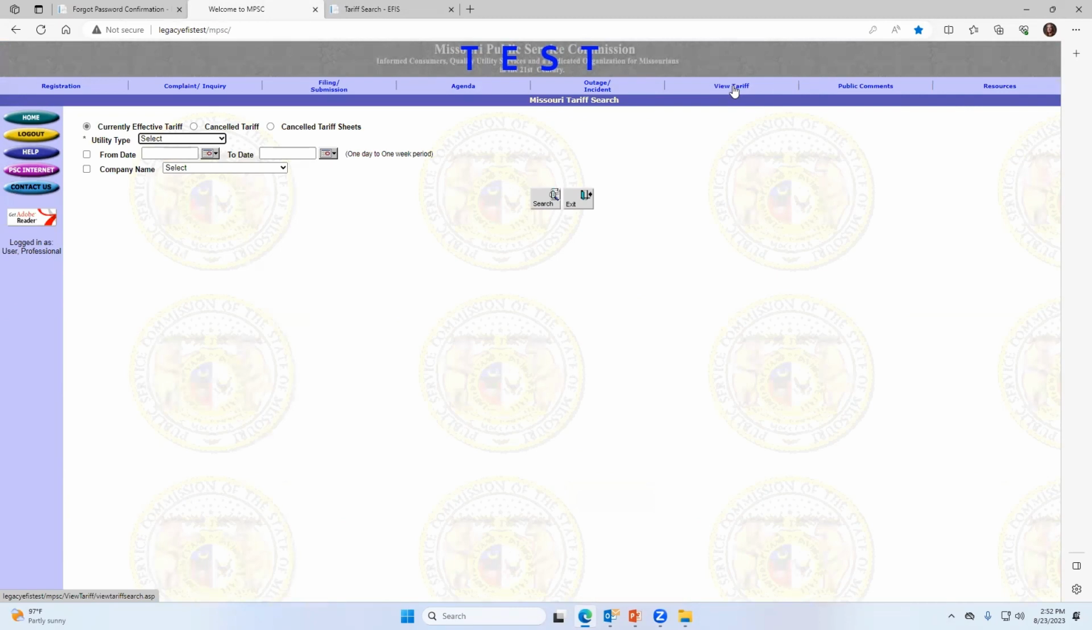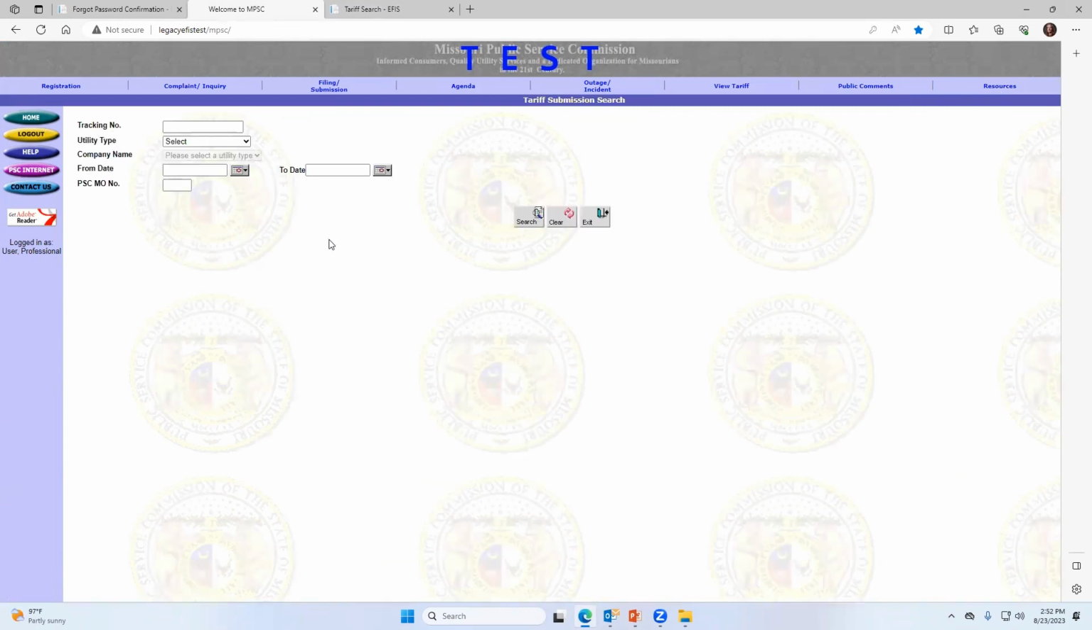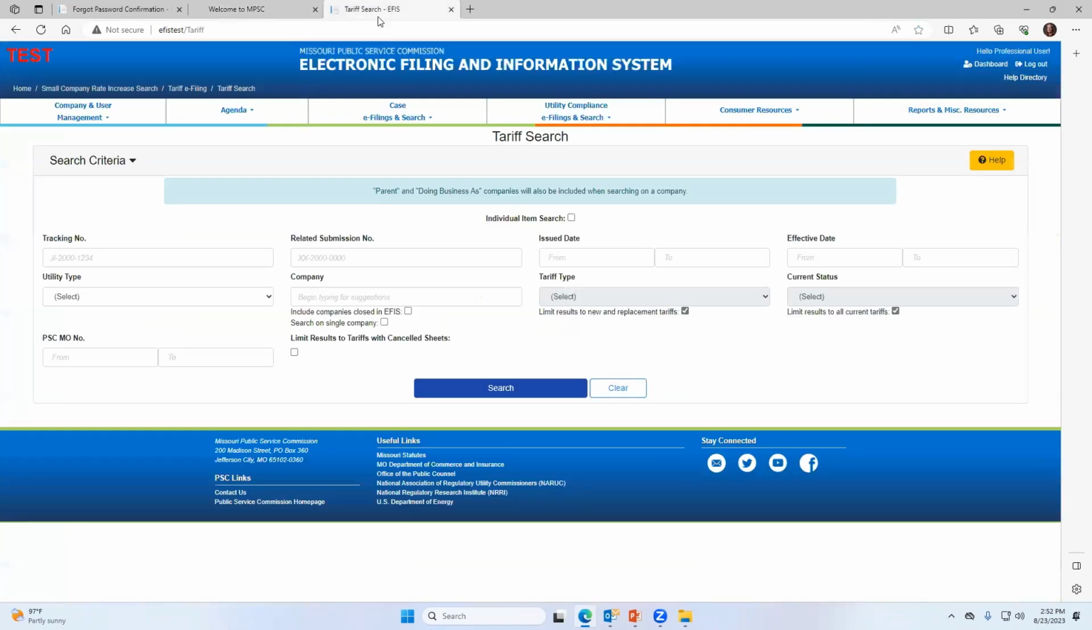If I wanted to look for a company's currently effective tariff, any completely canceled tariffs, I would click on the cancel tariff portion. Or if I wanted to see those pages that have been canceled or replaced in their currently effective tariff, I had to go through 3 steps basically to look up that information. Or if I wanted to look up any revisions, I'd have to go under the resources tab and then go under tariff submission search in order to find that information. All of those links are now combined under the tariff search option.